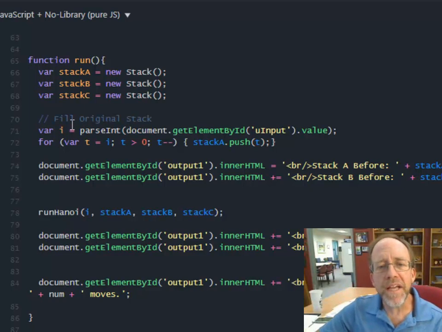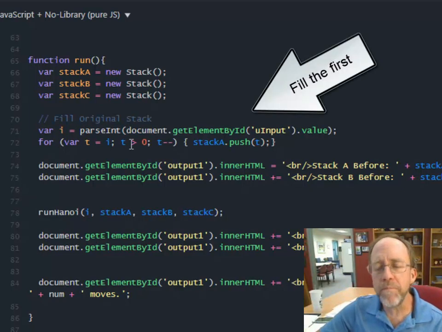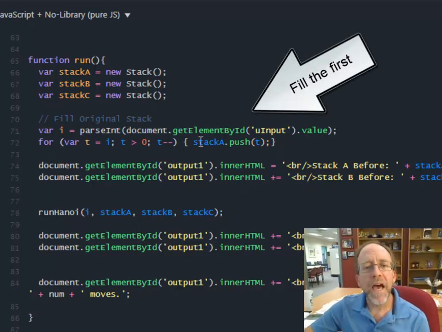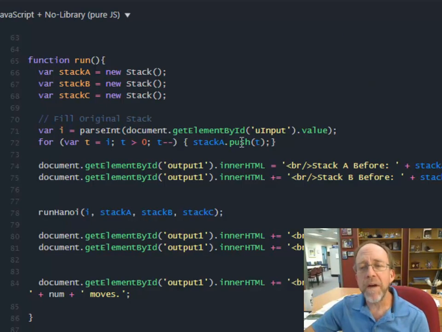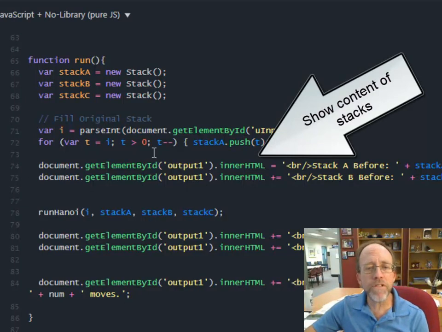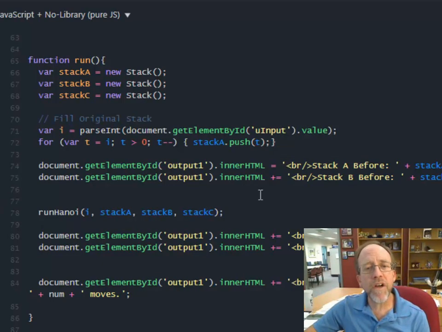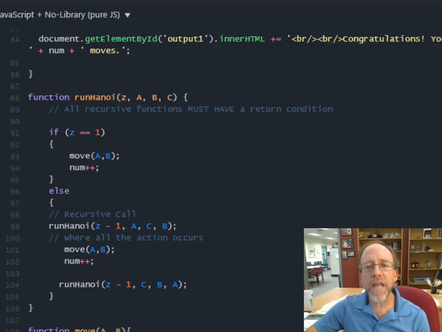Then I get the number from the user of how many disks to put on top of the first stack, and I fill the first stack by simply calling the push function of the stack with a decrementing number. Then I output, the output that you saw is right here, and I have the output afterwards, but first I'm going to call that recursive function, run Hanoi. Let's go down here and look at that Hanoi function.